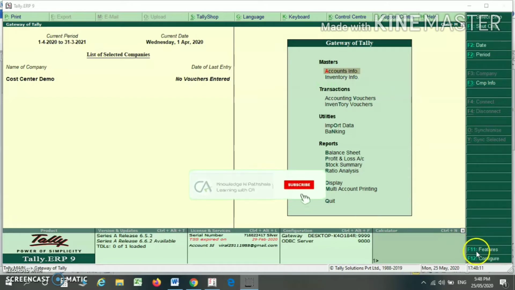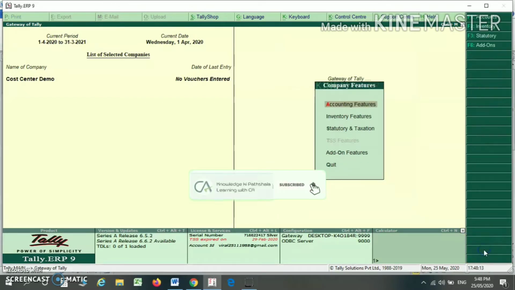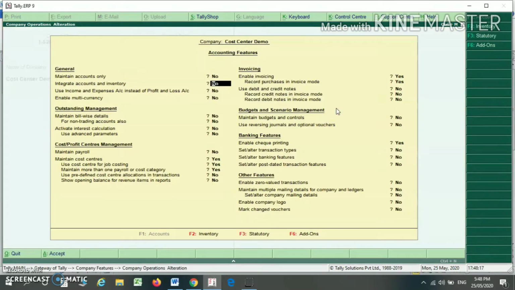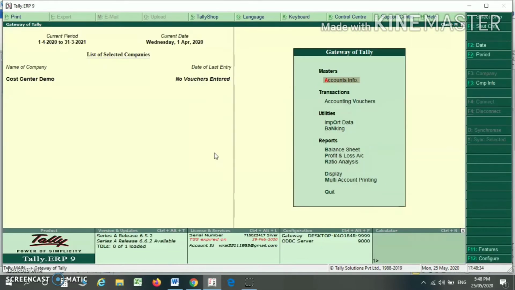How to activate cost center? Just press F11 from here, select the accounting features. Now for accounting cost center, you have to select here maintain cost center, here yes. So I have already selected the cost center as yes. So I am just saving my setting.